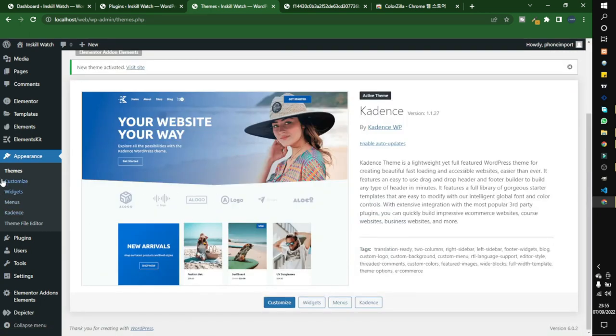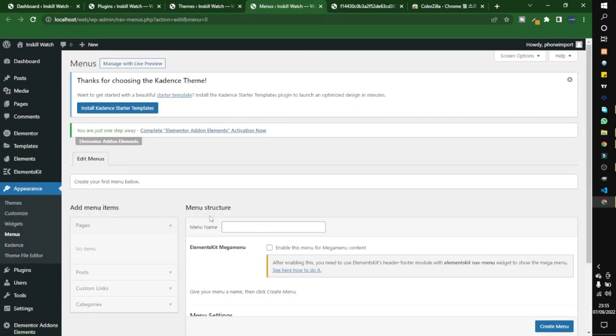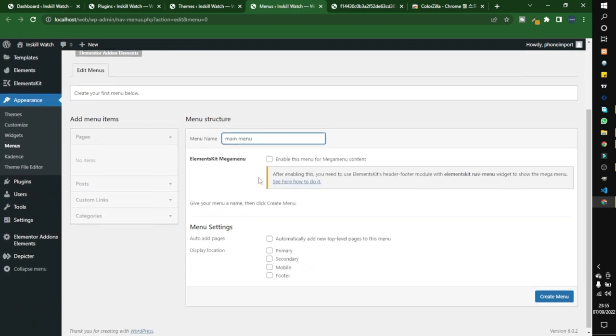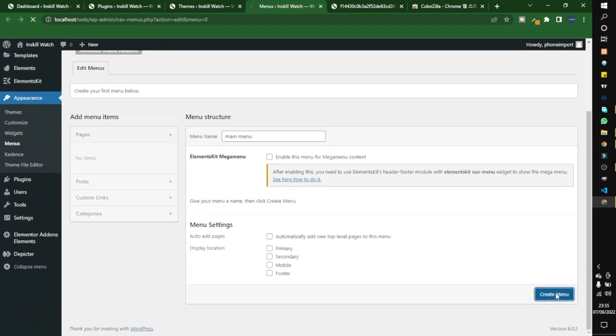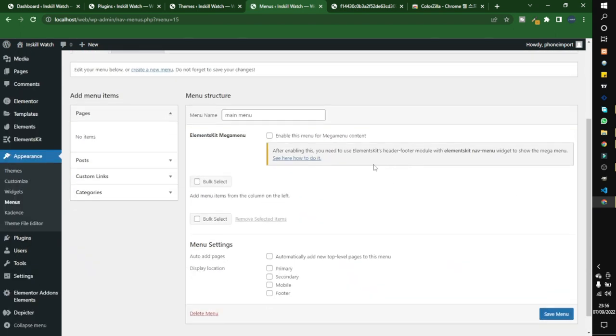So I'm going to come to appearance now and menus to create my menus. I'm going to open this in another tab, and we are right here. I'm going to call this main menu, and I'm going to click on create menu. After creating my menu, I'm going to add menu items. So for now, I'm just going to use custom links.